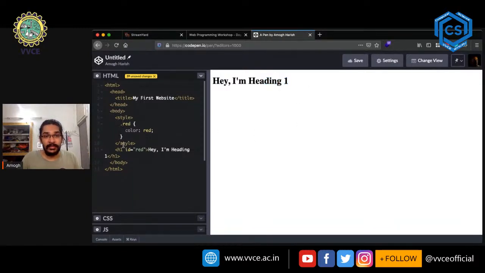We said the H1 is going to have an attribute called ID, which has a value of red. But in the style sheet, you might see that that is not the case. We are still using dot red. If you want to target that particular heading, it no longer has a class now. It has an ID. So a dot will not work here. We need to use a hashtag, or the pound symbol. So if I put in a hashtag and wait for it to load, you can now see that it's back to a red color. Great.